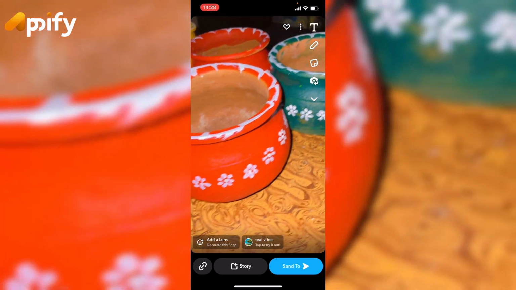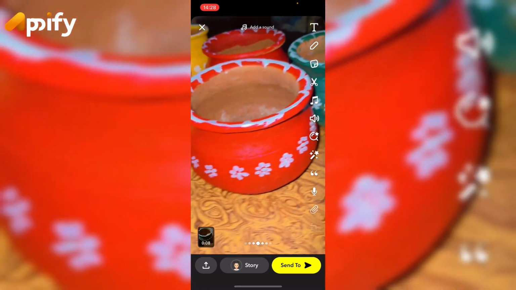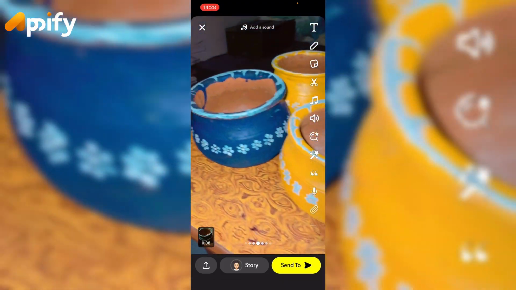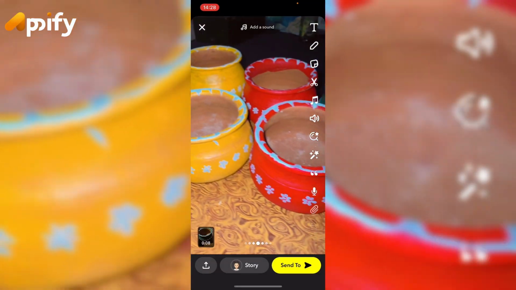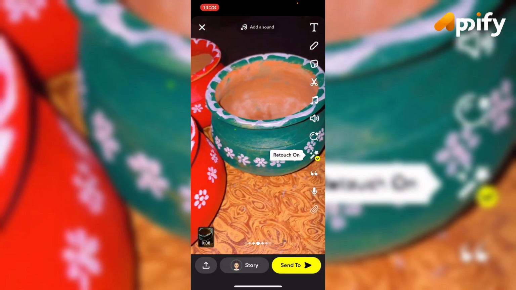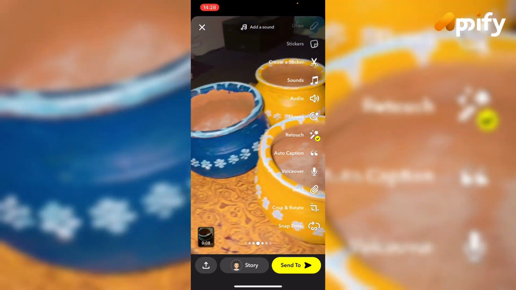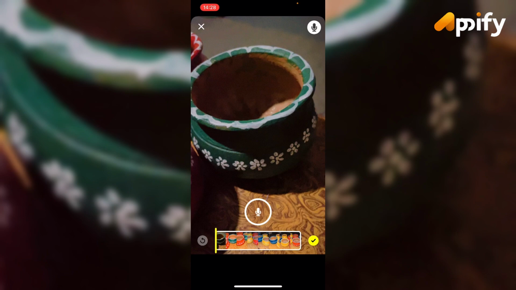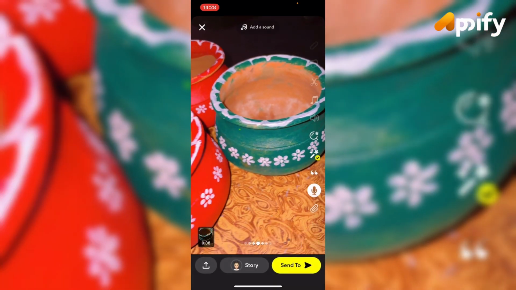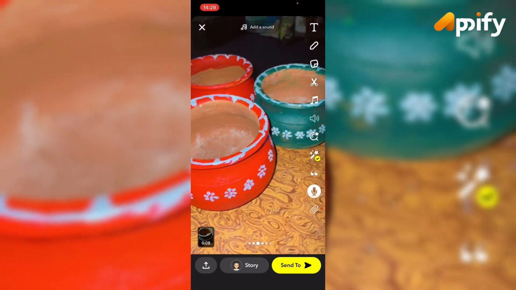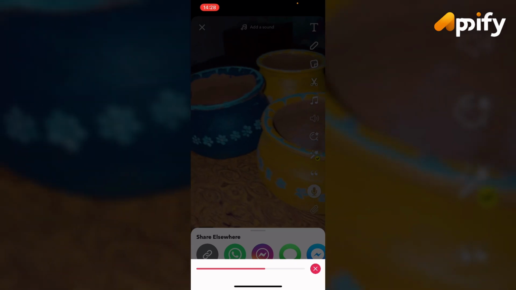And now to edit this video, you can see a downward arrow, tap on it. Now it will show you different features, like you can add music by tapping on the music icon and select a music. You can retouch your video by turning on retouch. You can add your voiceover. Simply hold on the mic and record it. Tap on the tick button. If you want to download it, then tap on the download icon and it will download it.